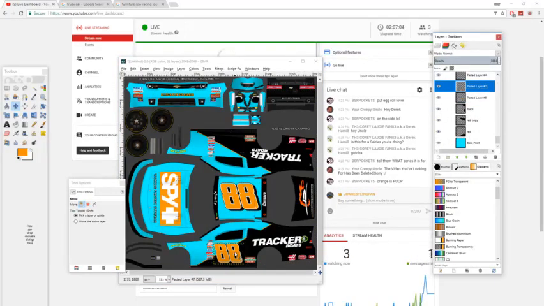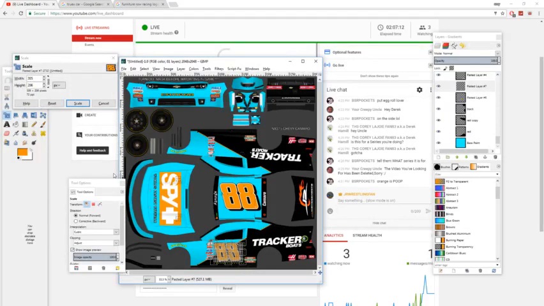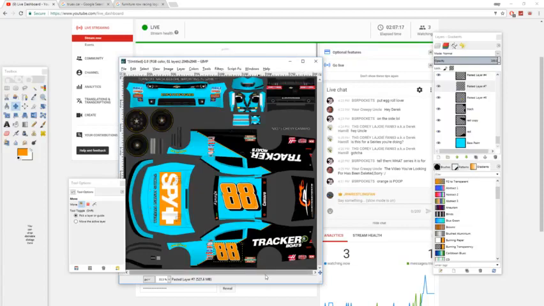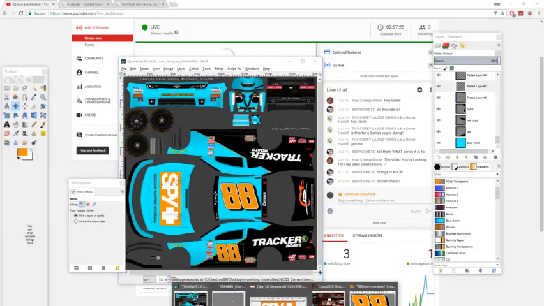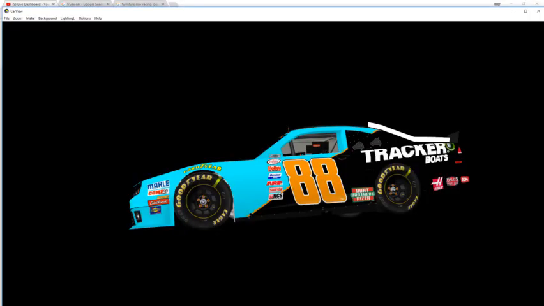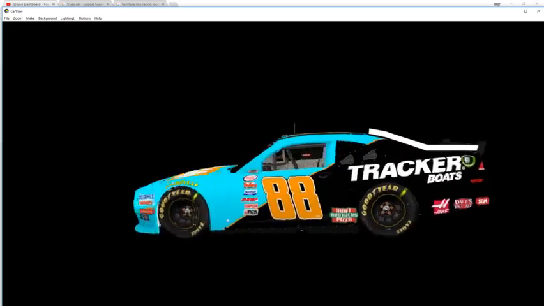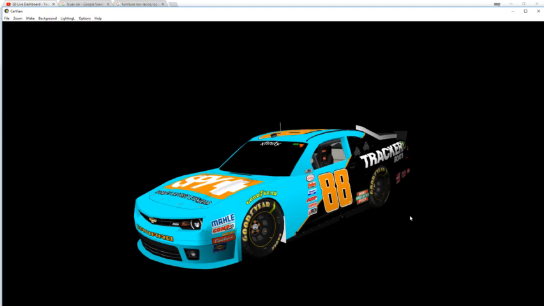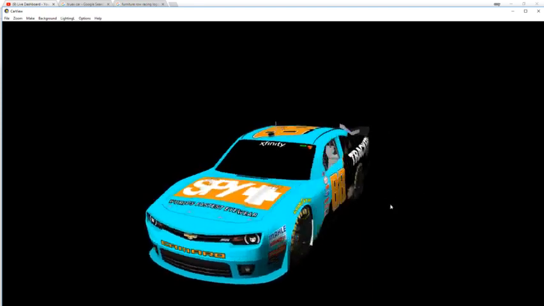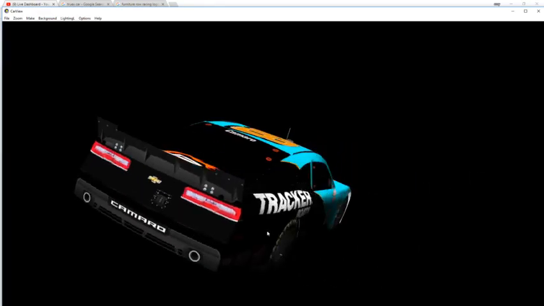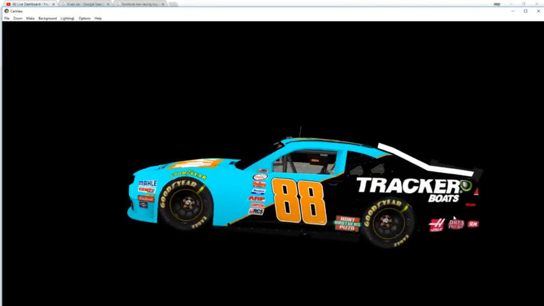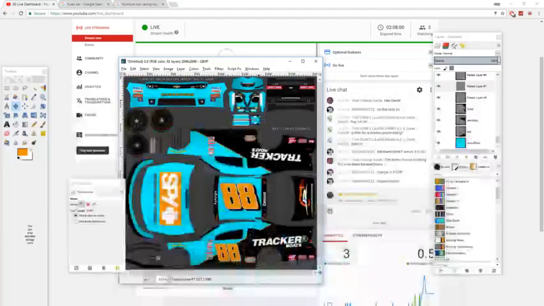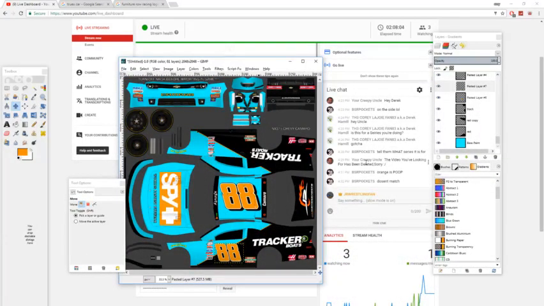Man, I don't like how that looks. Woo! Man, it does match. What are you talking about? That looks hot. Man, that car is smoking right now. Dog, that's hot. That orange is nice.